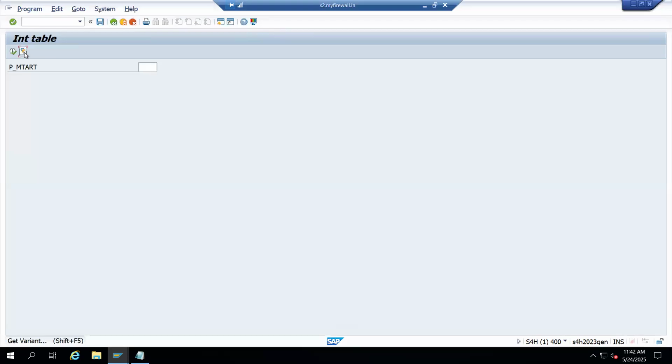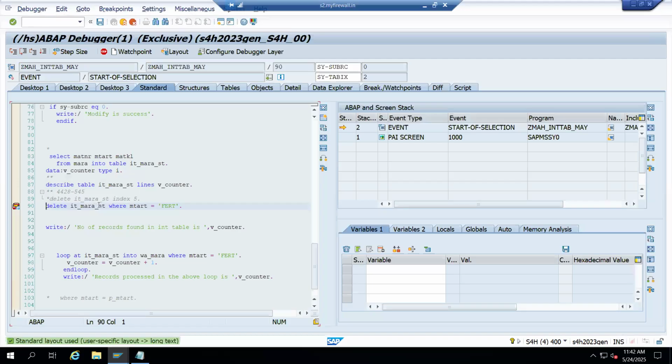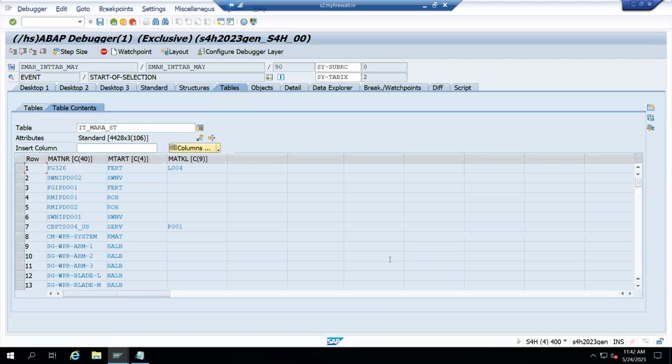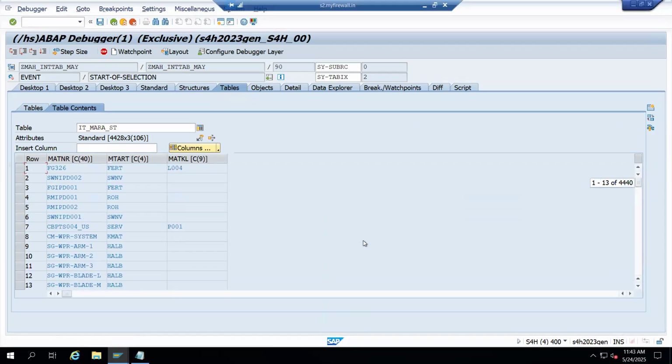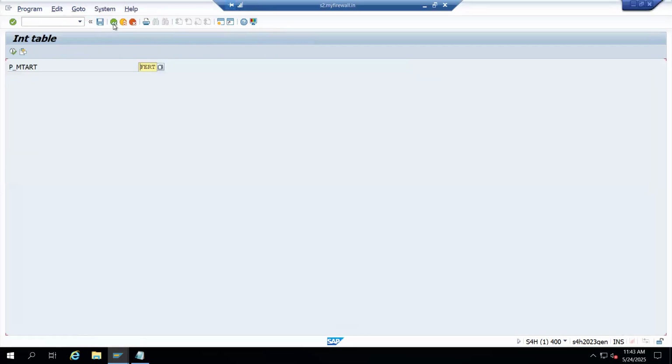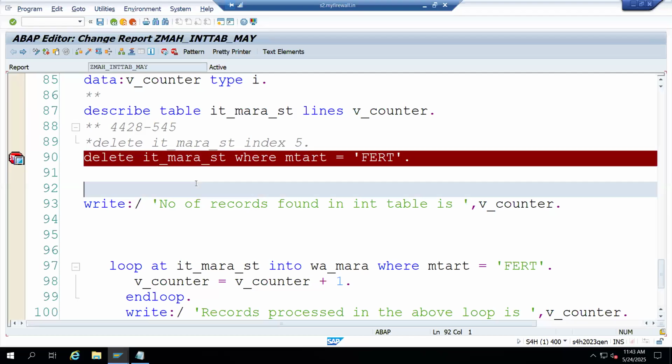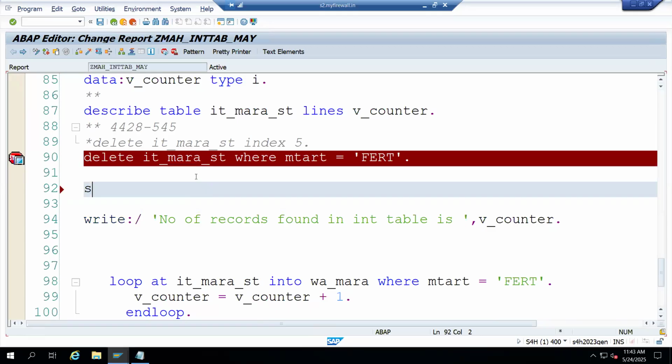Execute. Suppose if I sort based on the material type, what will it do? By default it is ascending. We can do this sorting: sort IT underscore MARA underscore ST by MATNR descending.